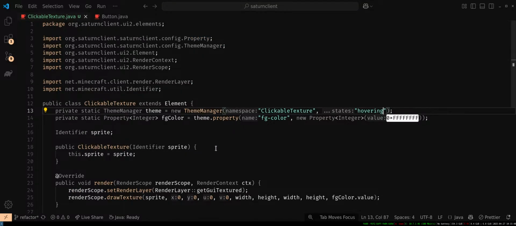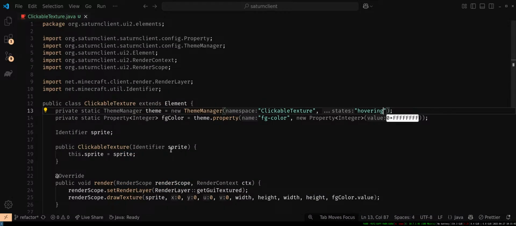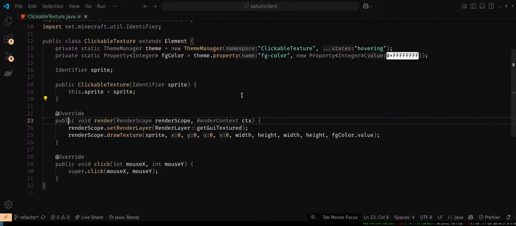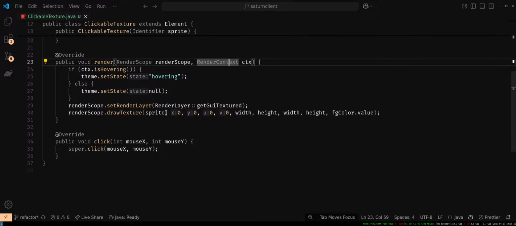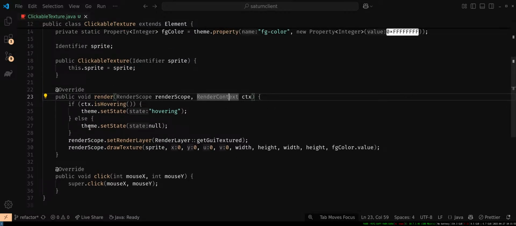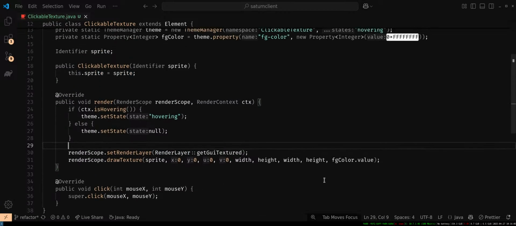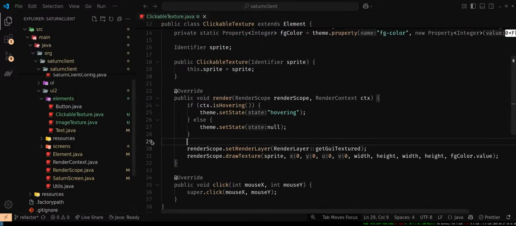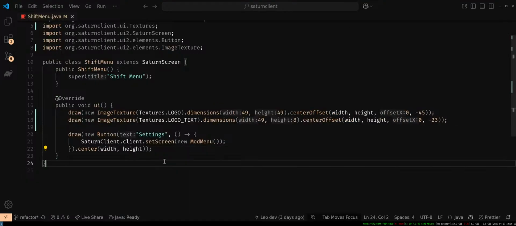Wait, do we add this? No, we need to add this first. If ctx dot is hovering, so this is in render here. Render context, by the way, is gonna help us do more stuff, I guess. So we are checking for hover and stuff like that. This is good right now. If we run this, I don't have a use for that right now. I guess we can add one.